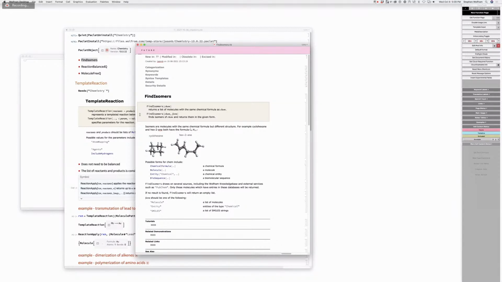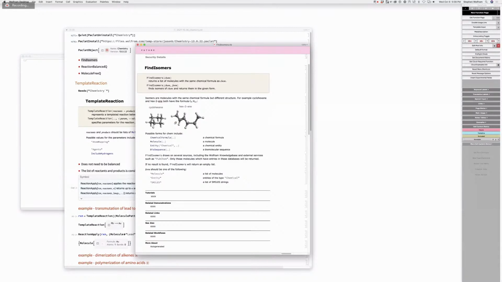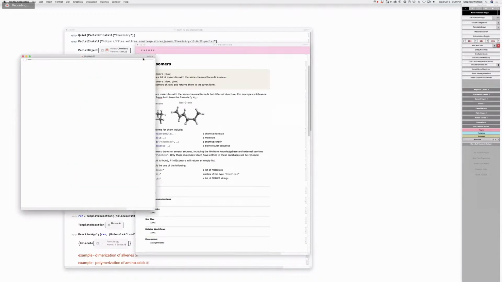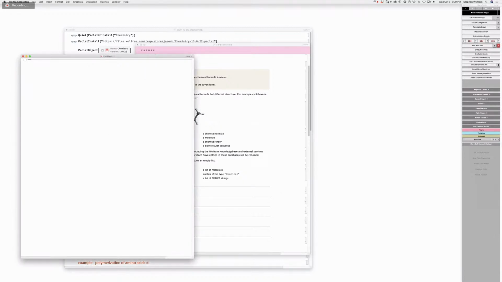Okay, find isomers. Beautiful. So for example, if I say, these are the chemical isomers, right? Not the nuclear ones. Correct.